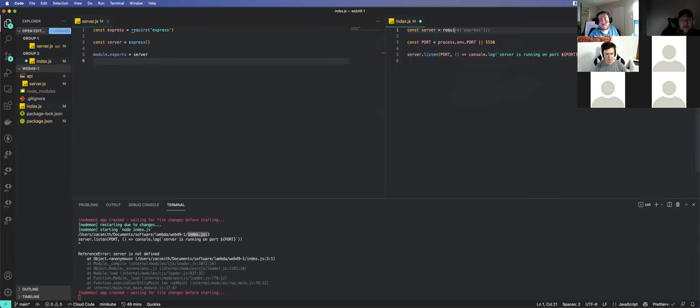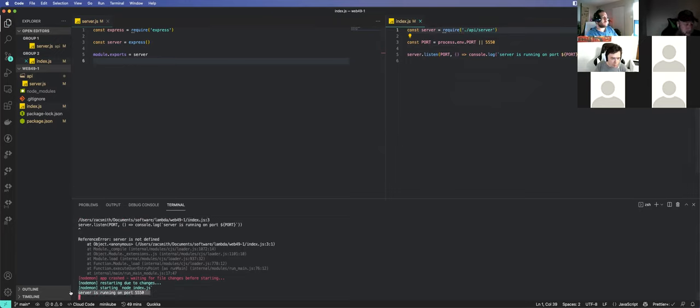And so we can say, now we look at our index, we're going to go over one, right? And into API, into server. And now we save it and we're running. So watch these errors, you're going to get them a lot.